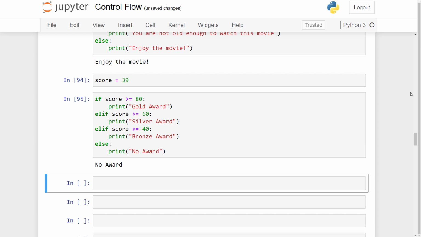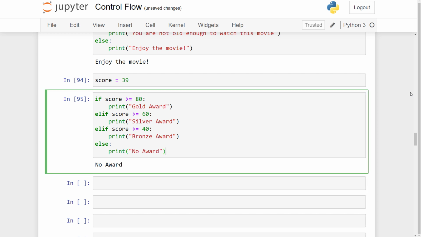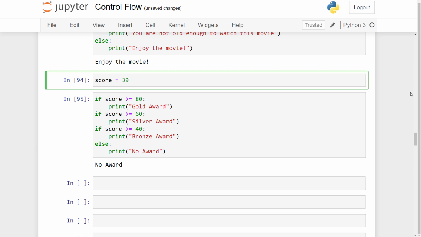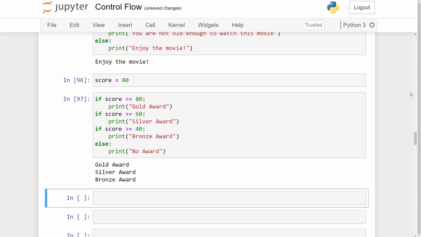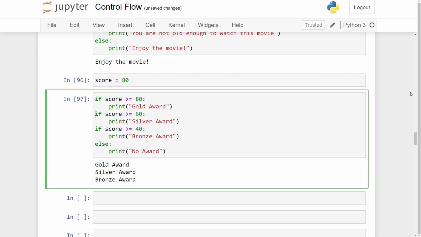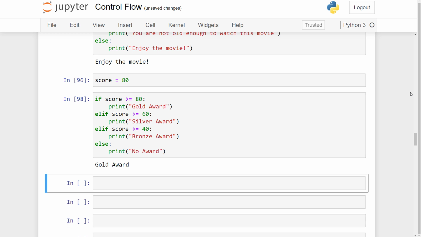What would happen if I change all of the elif keywords to be if keywords? Well, let's take a look. So if I set the variable score to be 80 and run the code, we would actually provide 3 awards because each statement would be assessed individually, and since 80 is greater than or equal to 80, 60 and 40, it meets each of these if conditions and we print each message. But if we use elif statements, it checks each condition sequentially and only prints one message.